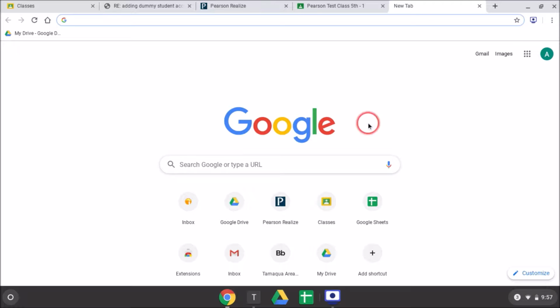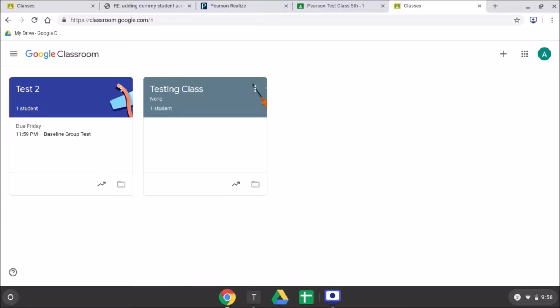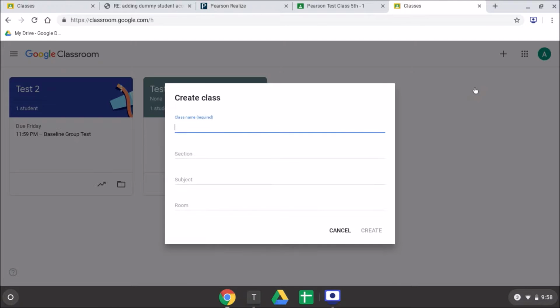When you open your Chromebook, you'll be able to see your Google homepage. Just click on the Apps button in the corner there and then Google Classroom to start your Google Classroom. If this is your first time on Google Classroom, you may have to refresh the page to give you the option to create a class, but once you click on that plus sign, you should be given the option of creating a new class. So create class, you can name it whatever you'd like.